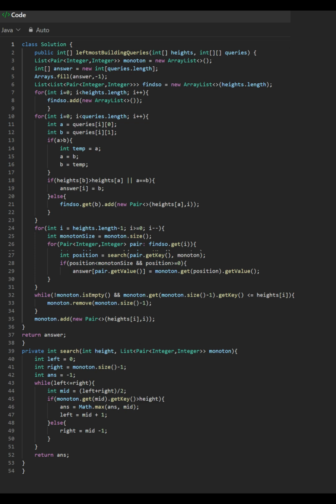2. Input. Heights: an array of integers where each element represents the height of a building. Queries: a 2D array where each subarray contains two integers, representing indices of buildings to be compared. 3. Output. An array of integers where each element corresponds to the result of a query. It contains the index of the leftmost building taller than the given building, or -1 if no such building exists.